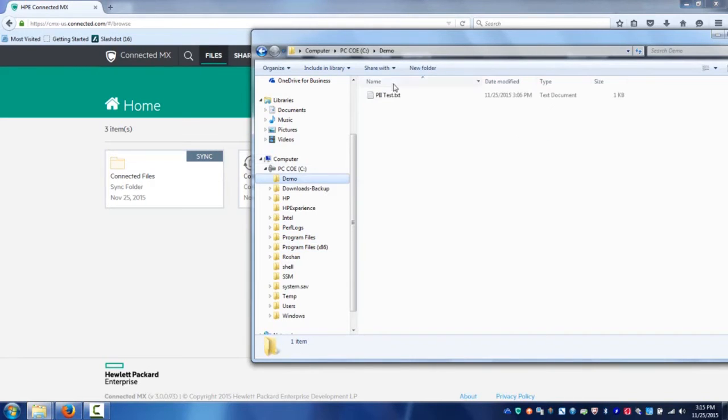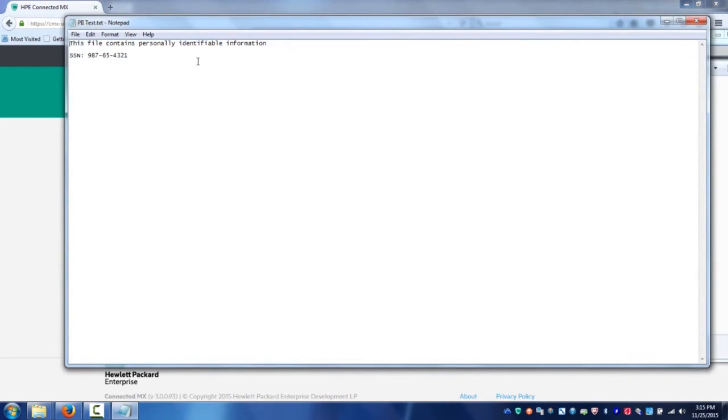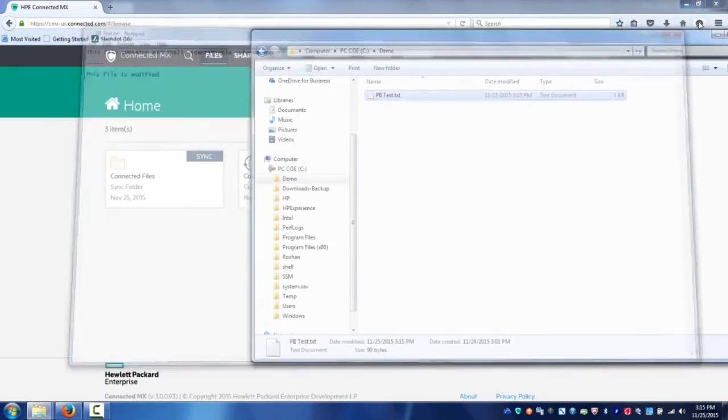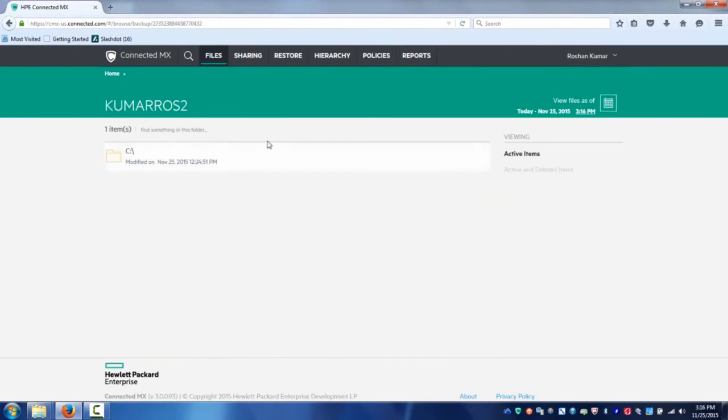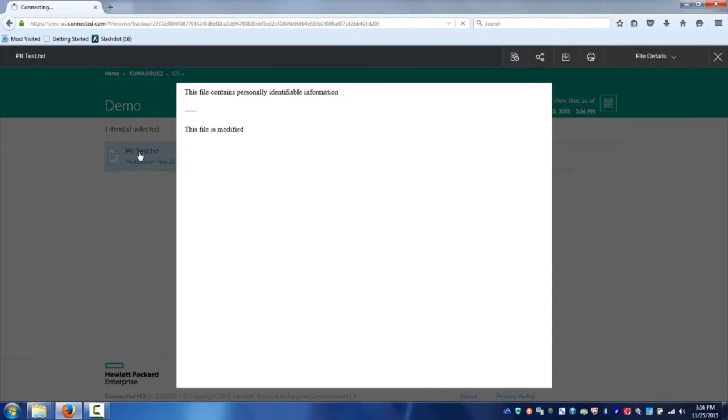Now I will make some changes to the file and save it. After saving the file, the new copy of the file is immediately backed up in the cloud. Why? Continuous data protection. As you can see on my web account, the latest copy is already backed up.